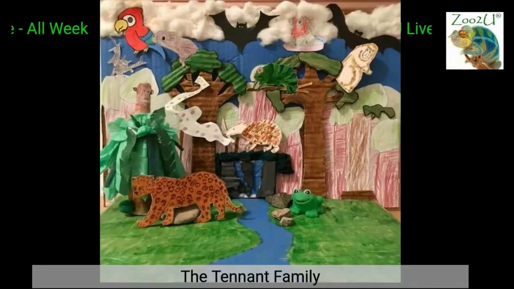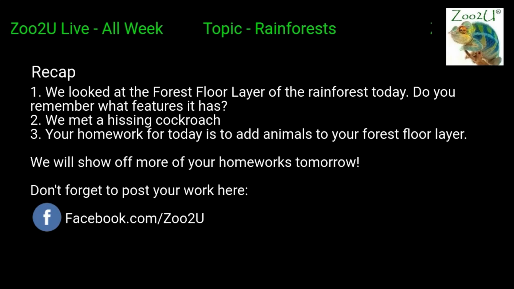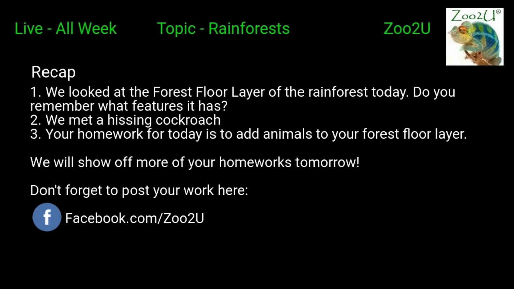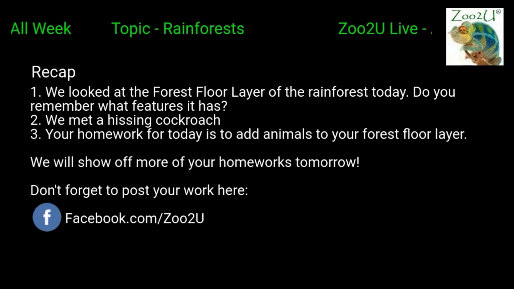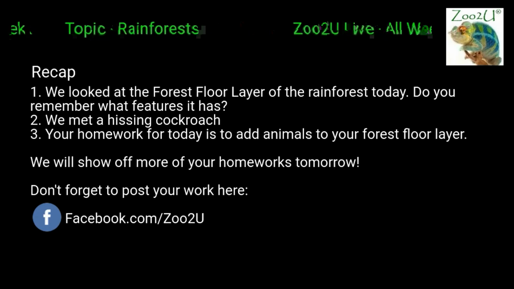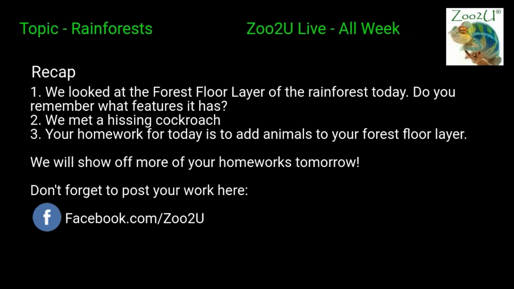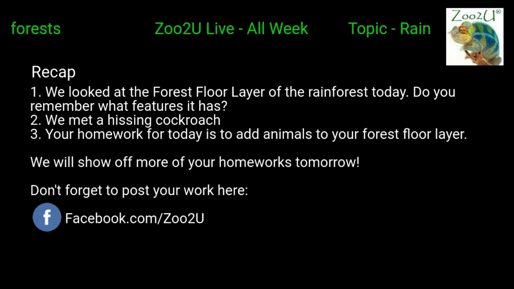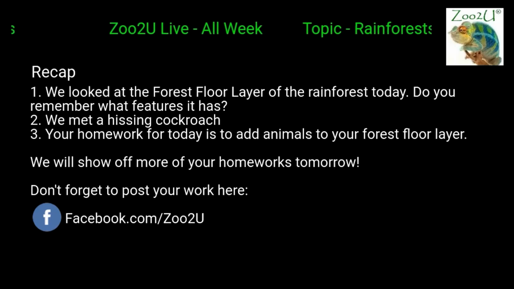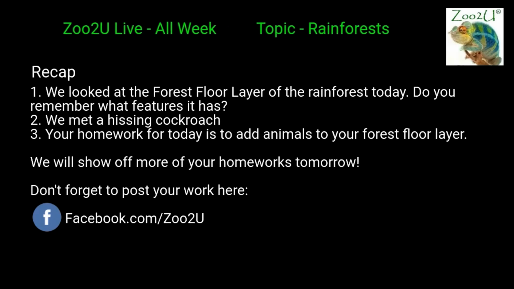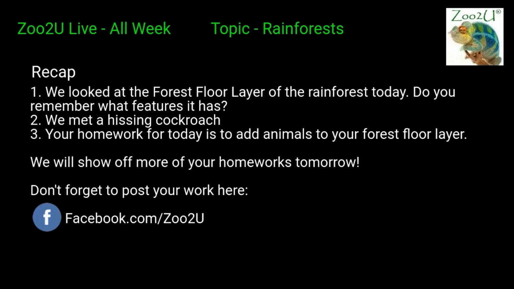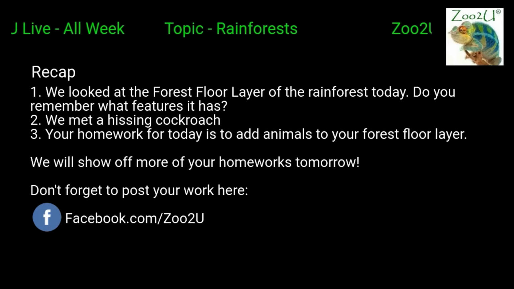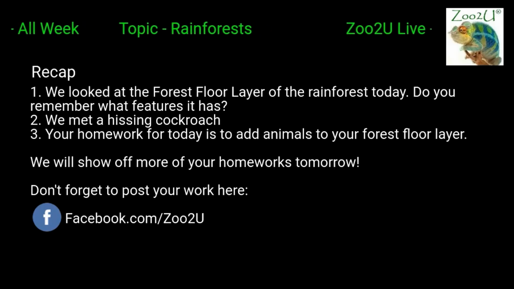So we're just going to go over a quick recap. We looked at the forest floor layer. Do you remember what features it has? So don't forget the fungi as well, a very important part, and the fact that it just looks like one big compost heap. We also met the hissing cockroach. There's loads of different cool little features of the hissing cockroach, so hopefully you guys will be able to remember some of them. Also, don't forget to add to your rainforests.